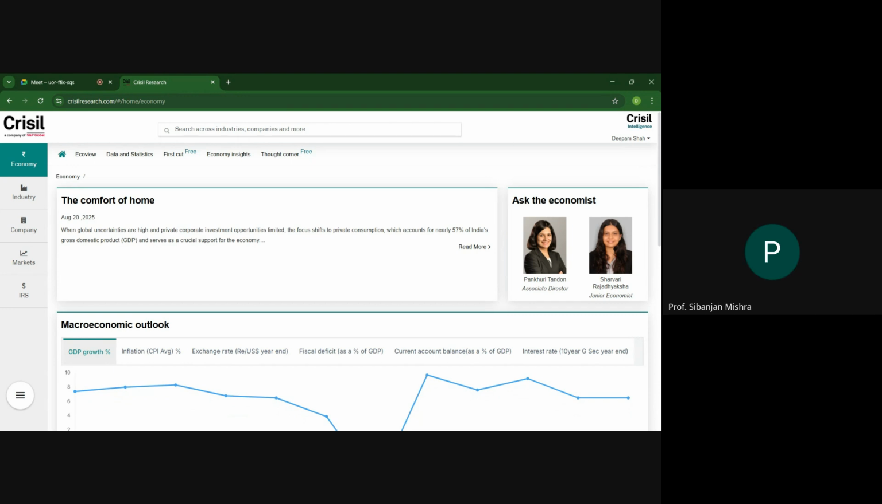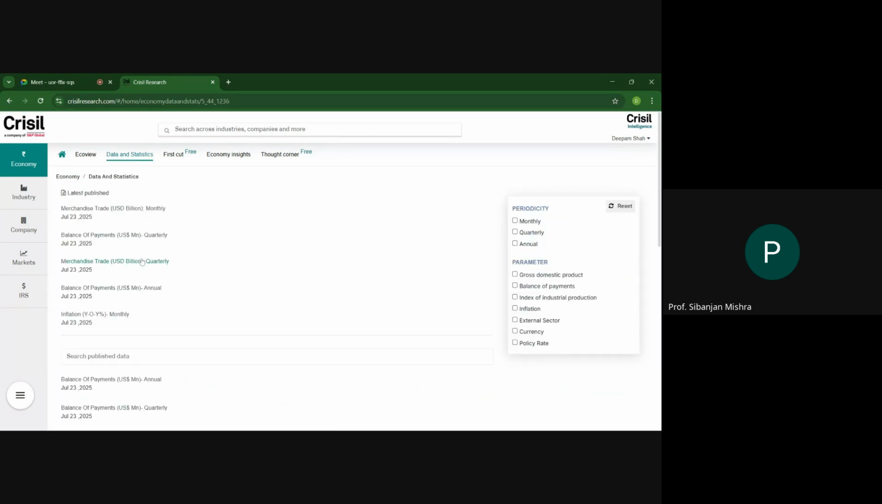Professor Sibanjan here. In the data and statistics part, what is the range of the data? You showed us one statistic which ranged from January 2012 onwards till the recent quarter or recent month. Are we able to get older data than 2012 for any of this?